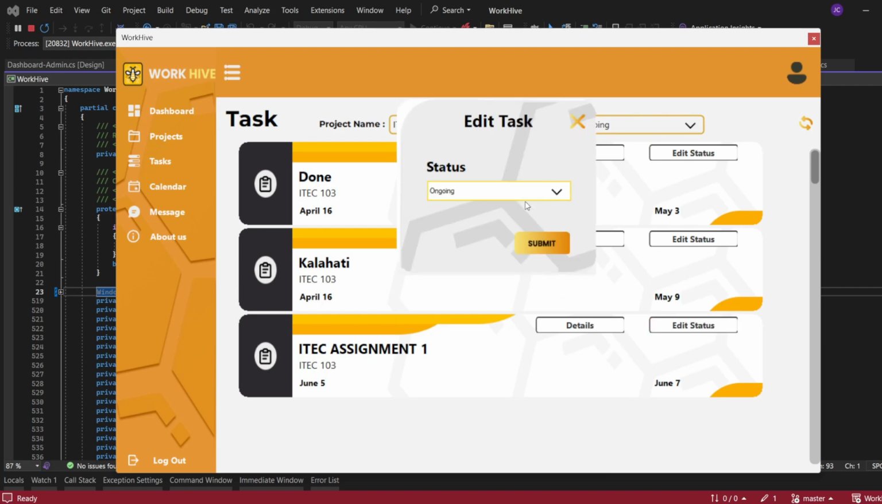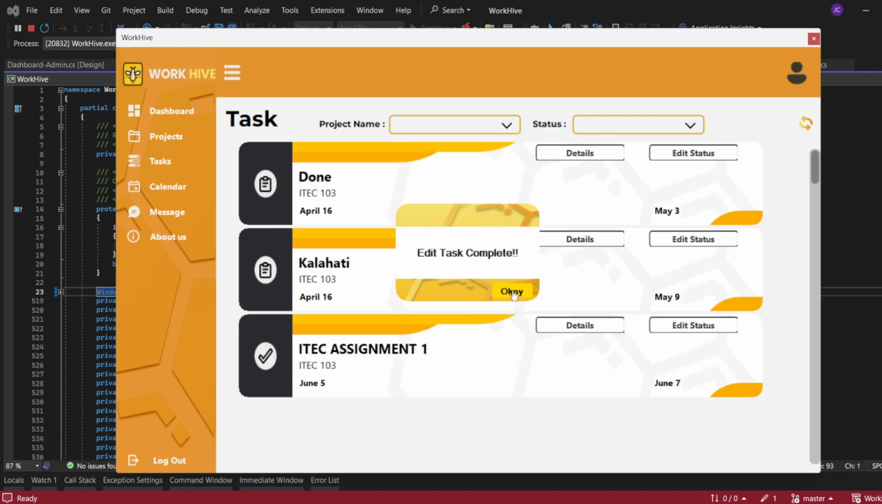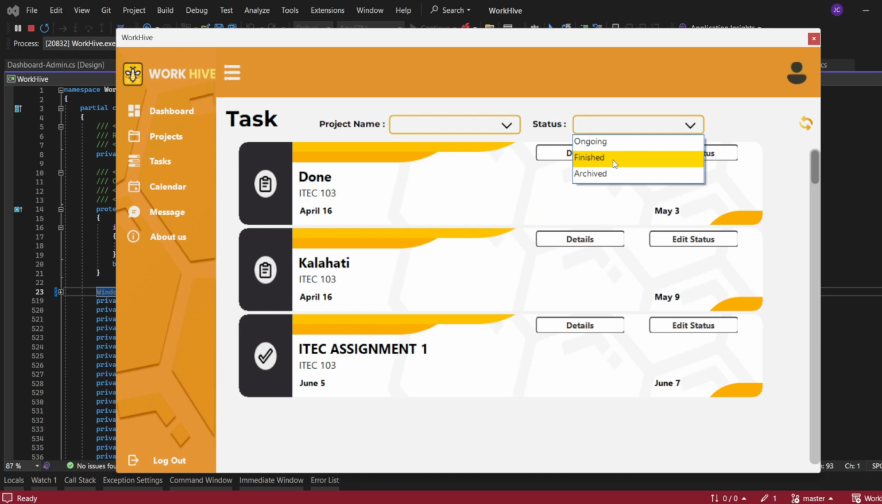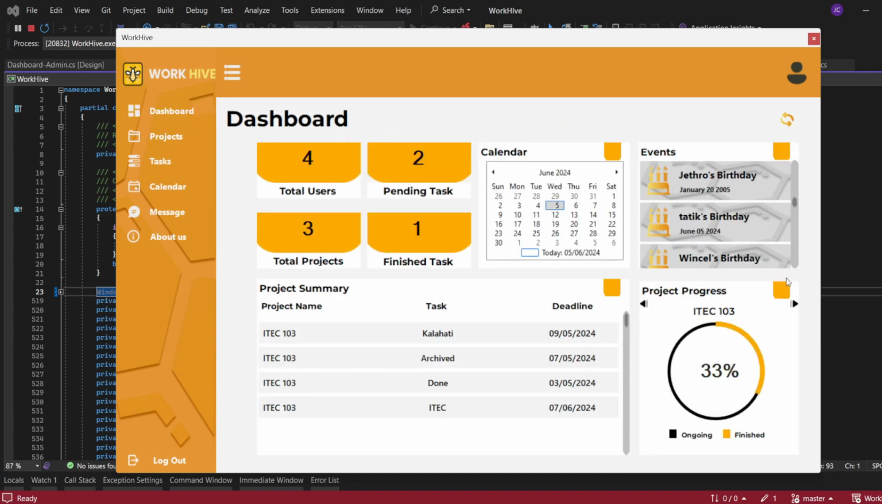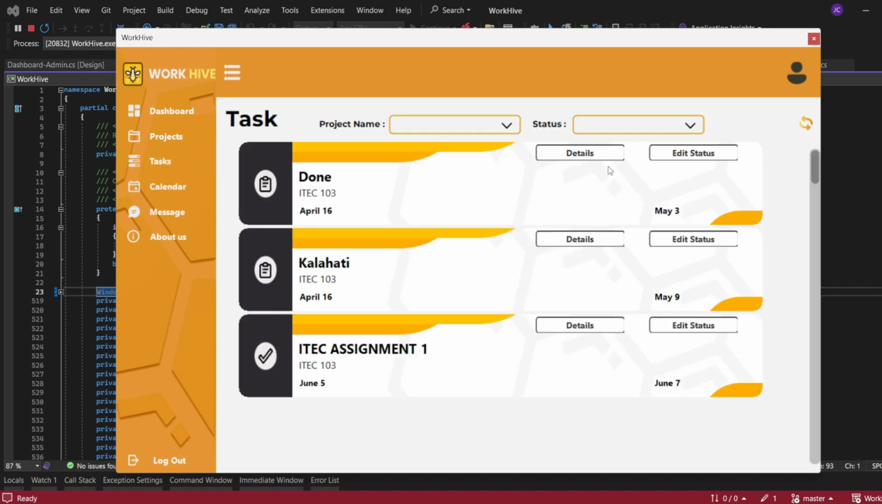Here you can edit the status of your task, which is ongoing, finish, and archive. And if you noticed, the iTech assignment 1 is now assigned to finished. And it also updates in the dashboard and the projects. Let us now assign it to archive.